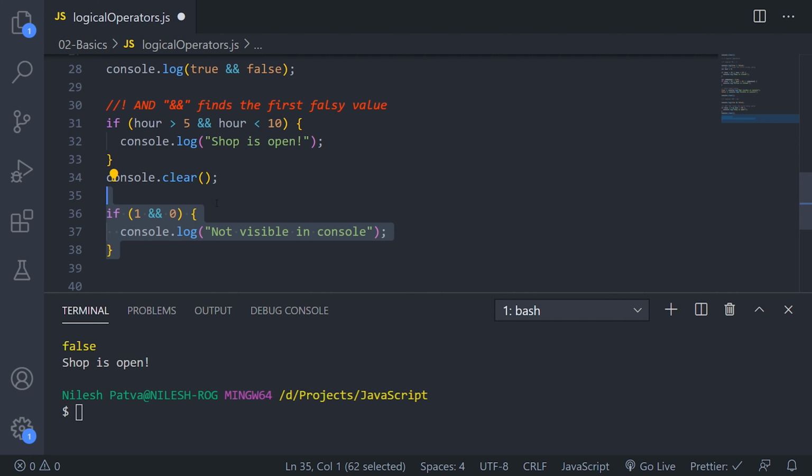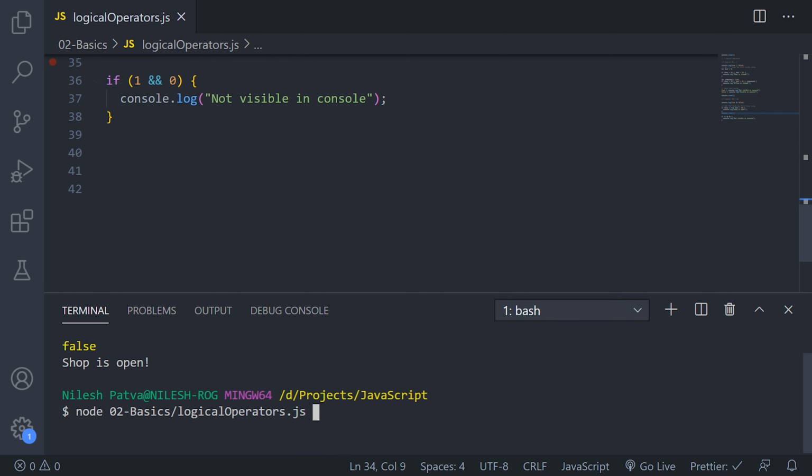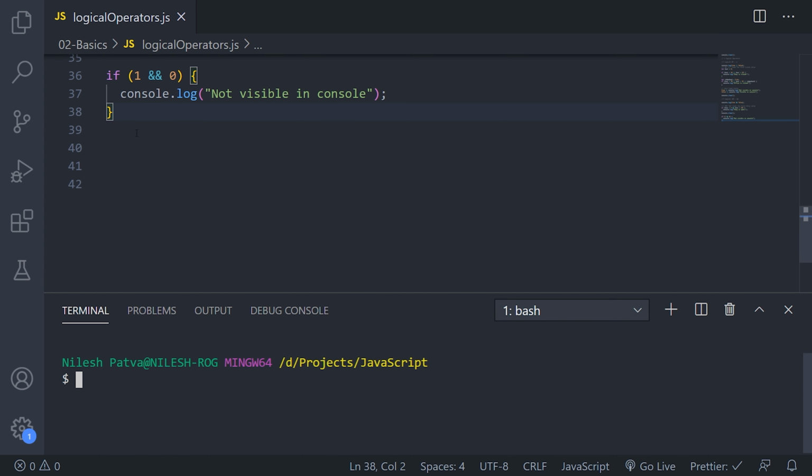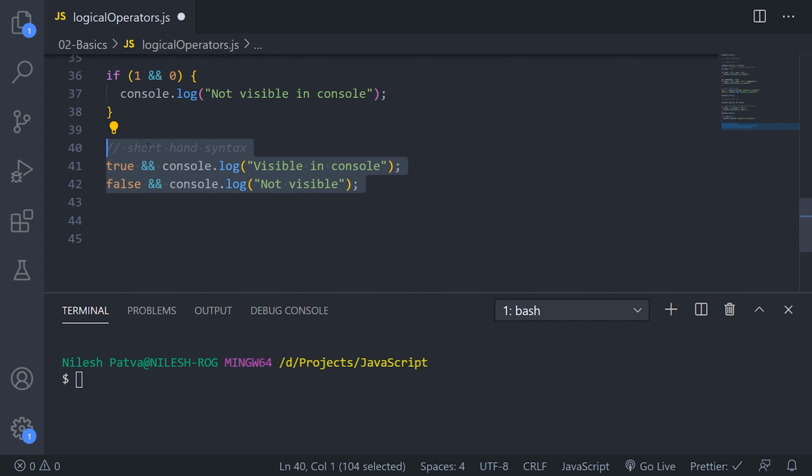Let's just see another example here. In this if block, I have written 1 and 0. So 1 is a truthy value and 0 is a falsy value. This will not be executed. Let's just see this in action. So I'm running this program, nothing has been printed. So let's just go ahead.